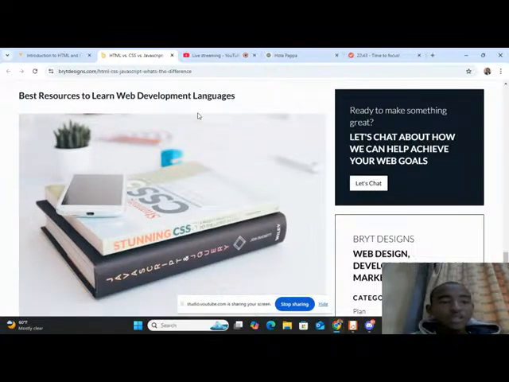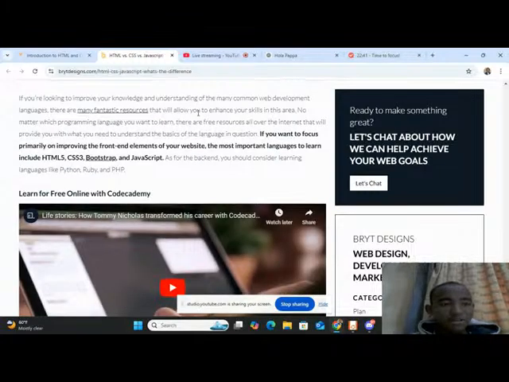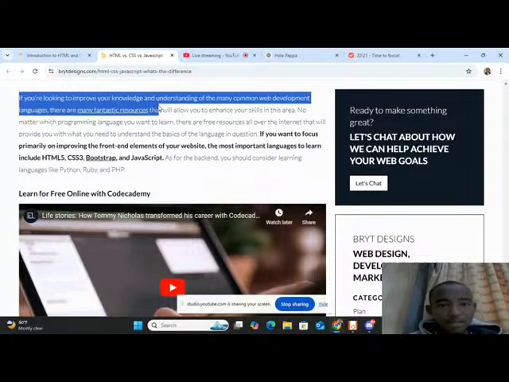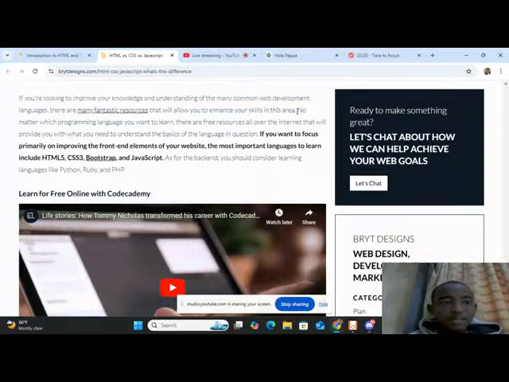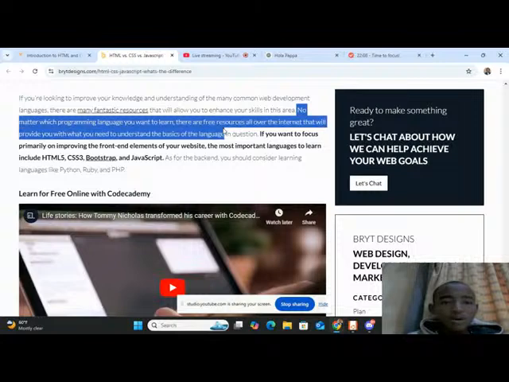Okay, best resources to learn web development. It recommends web resources. All right, though we have our own Odin Project, our mighty Odin Project. If you are looking to improve your core knowledge and understanding of the many common web development languages, there are many fantastic resources that will allow you to enhance your skills in this area. No matter which programming language you want to learn, there are free resources all over the internet that will provide you with what you need to understand the basics of the language in question.